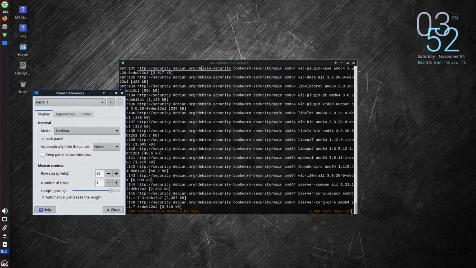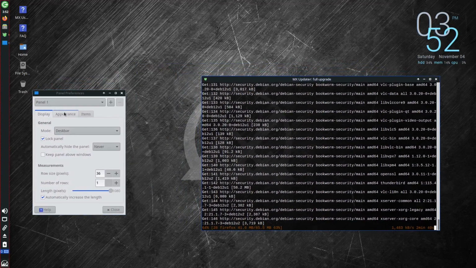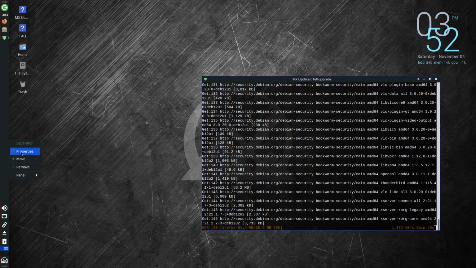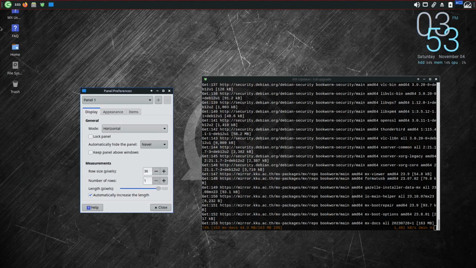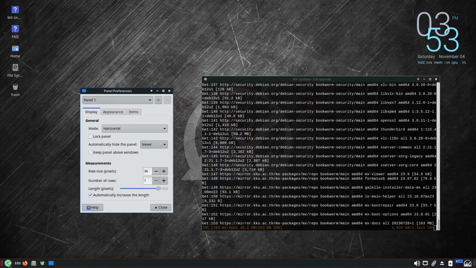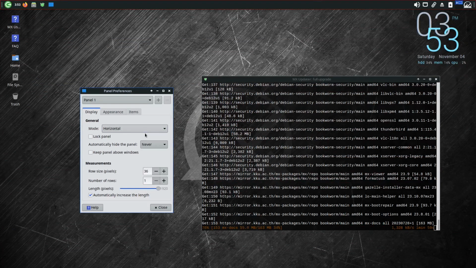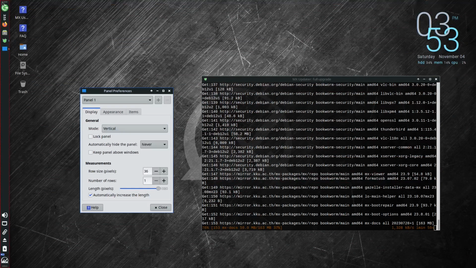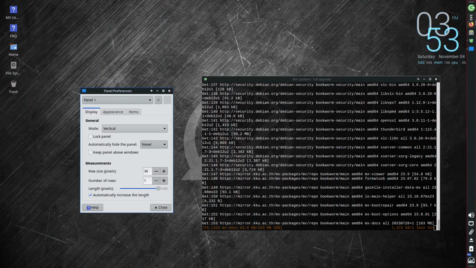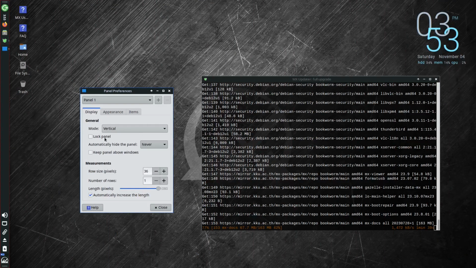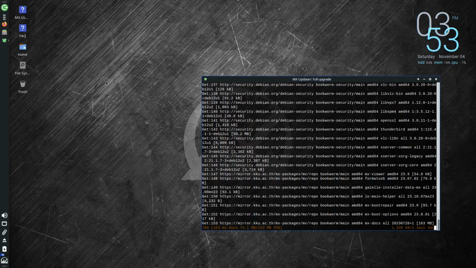Let me see. I'm just going to update at the same time. Try to look for this one. Panel, lock panel. Let's unlock it. Okay, I want to move this one. Okay, maybe to the bottom. Yes, we could put it there. All right, how about vertical? All right, we could move it. I like to move it. Do you like to move it?